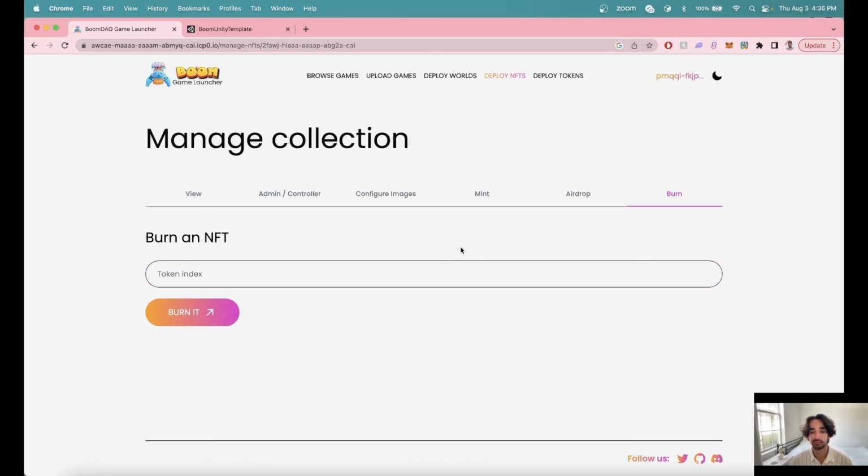And if you want to burn or mint an NFT from in-game, we'll go over those steps in a little bit. But this is just a way. If you want to test burning an NFT, you can do it from here as well.